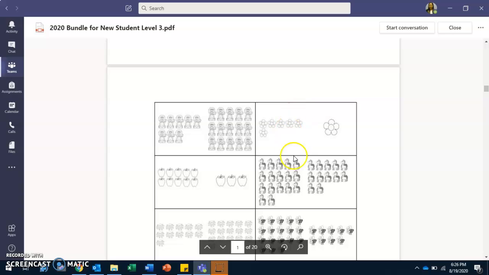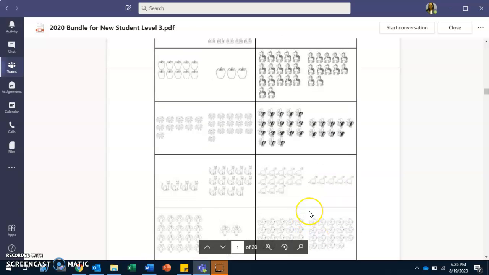Then you are going to count the total number of flowers over here, and then the total number of apples, and so on and so forth. When you are done, I want you to take a picture and submit it for a grade.